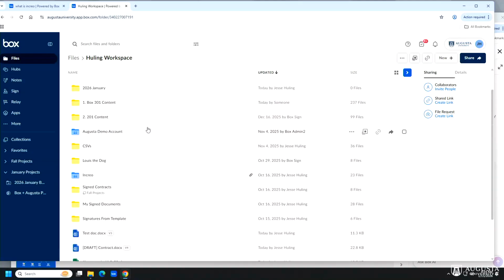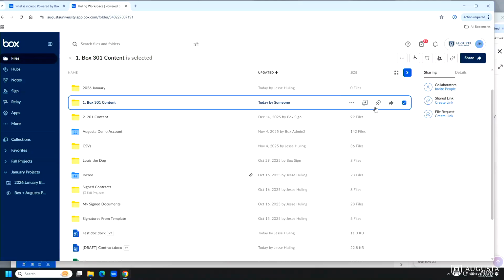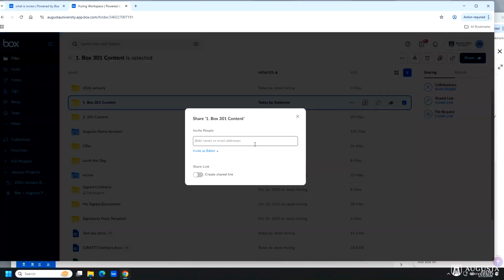I want to just, for today, add some folks to my 301 content materials. So again, this is Manila. I'm going to come over here, and I can hit the share icon, or I can select the folder, and by doing so, it activates all these buttons up top here to work on the folder I have selected. So again, two ways to add collaborators here. Select the folder and hit share, or hit the share icon. So I'll hit this. And now I can type in the names of folks.